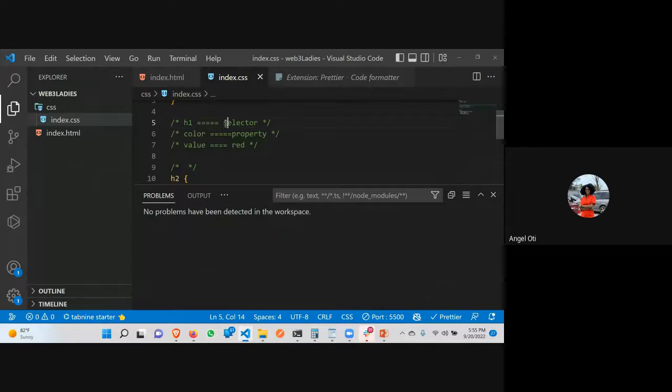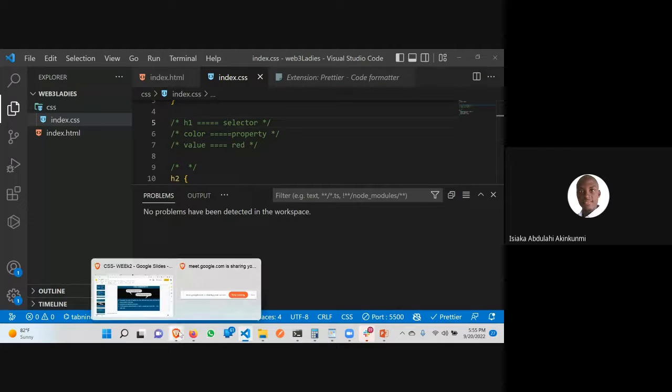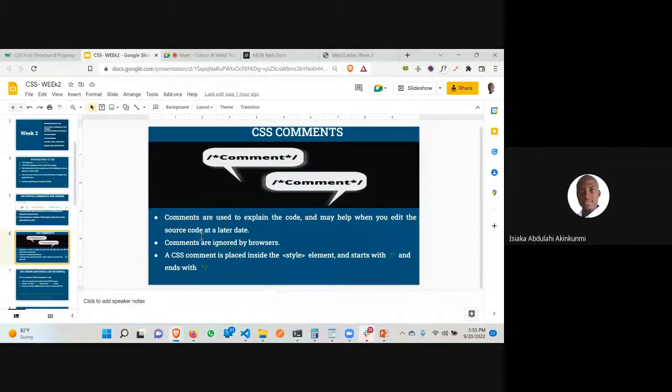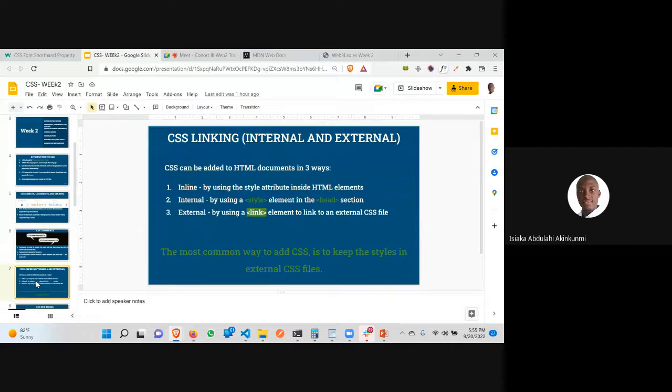Yes, I have, for both CSS and HTML. Okay. Then we are good to go. So that's how we write comments in CSS. A CSS comment is placed inside the style element, starts with this and ends with this. So that's that about comments. If anyone has an issue, say so before we move on.